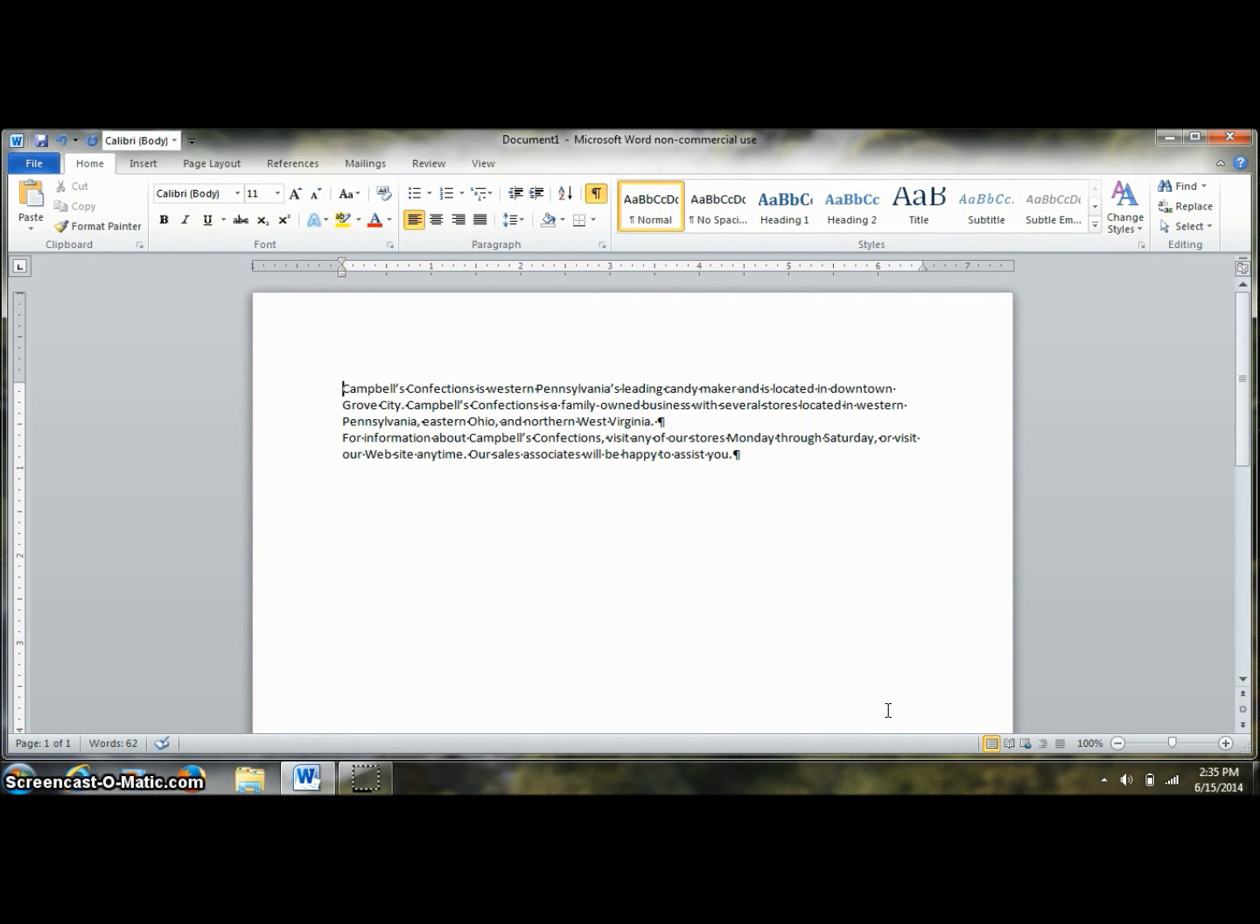Now we're going to press Caps Lock, and we're going to key in Campbell's Confections, all lowercase. And you'll notice that this completely overwrites what was there.